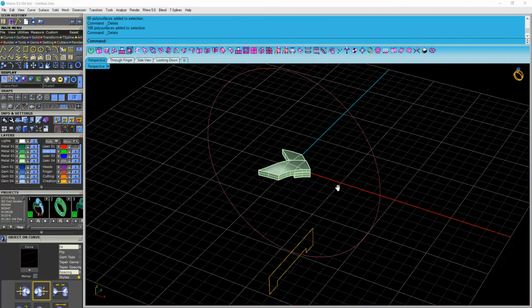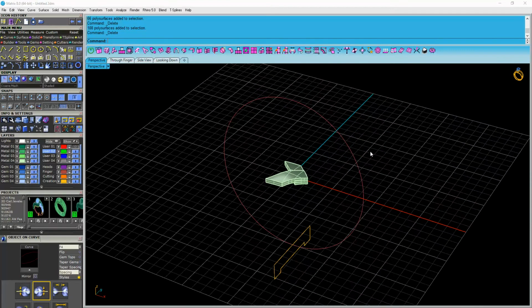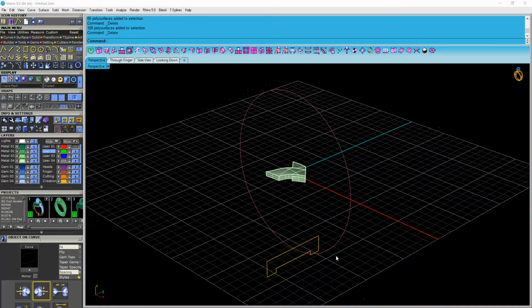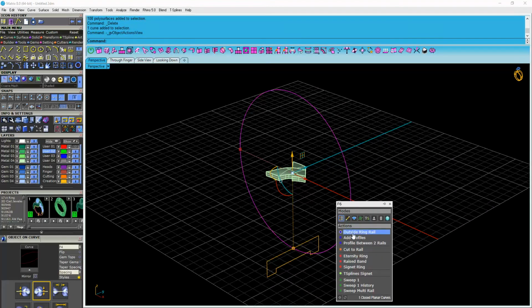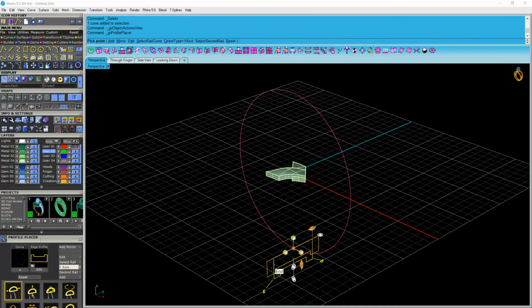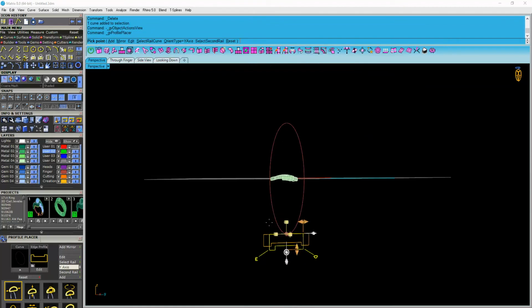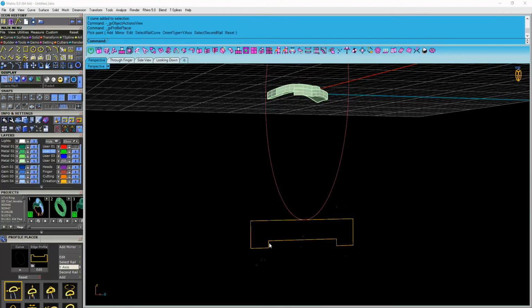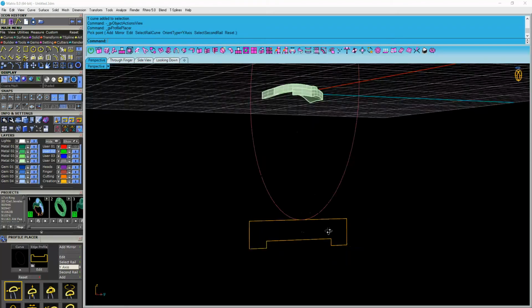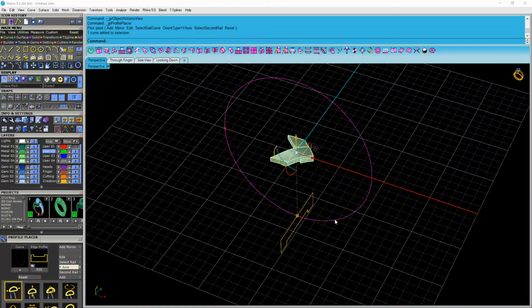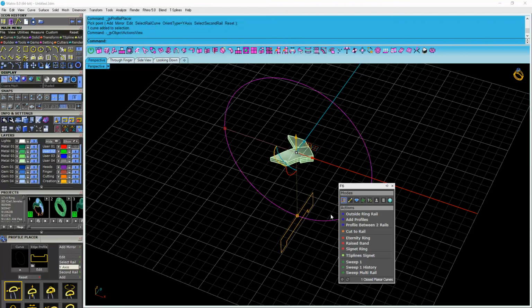So I'm inside Matrix, obviously. I just threw a ring rail out here, and in case you don't know, I use the F6 command, go in here, add a profile, which I already have one out here, so I'm just going to hit escape. So I have this profile out here. Again, hit the F6 key.